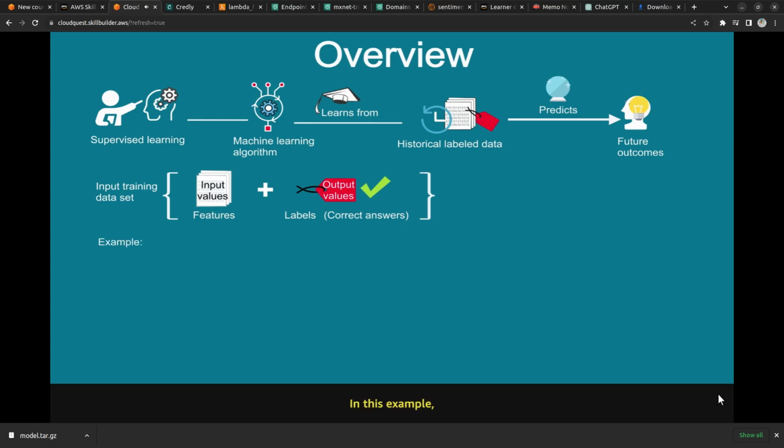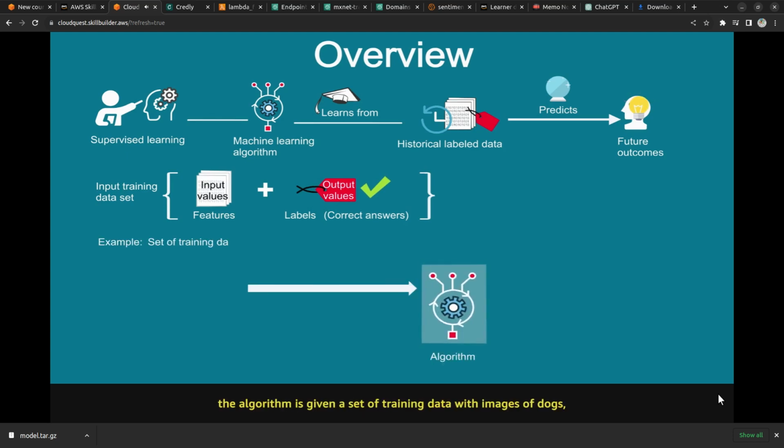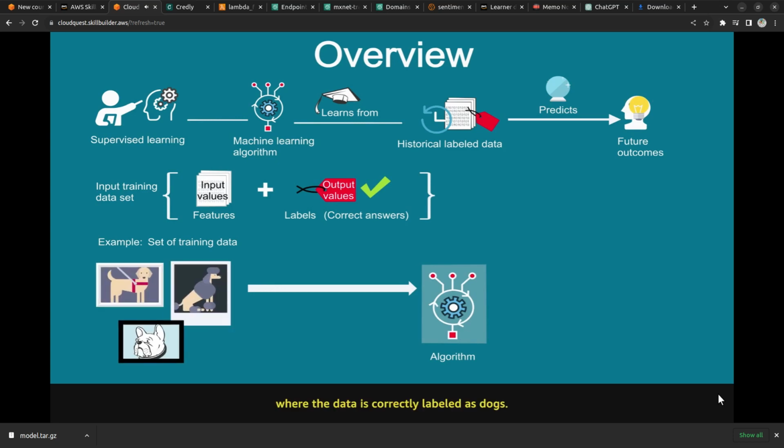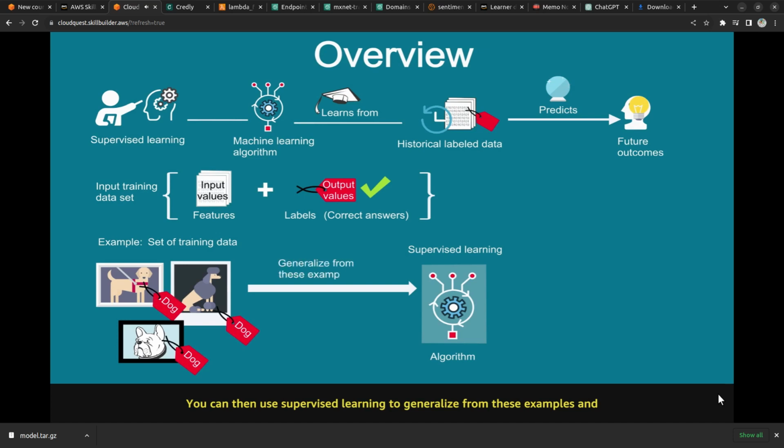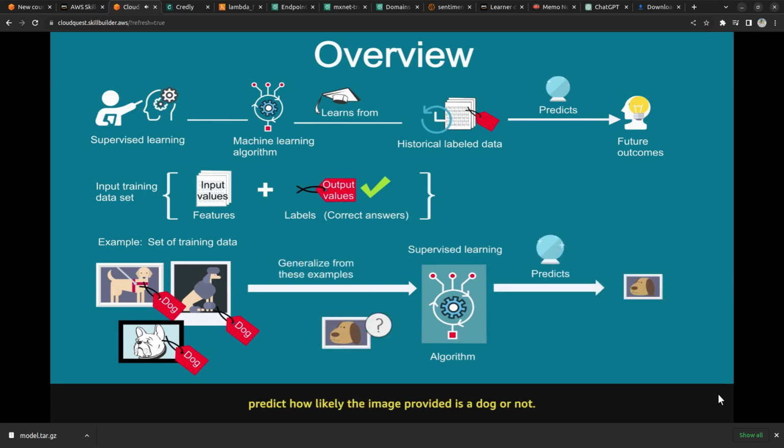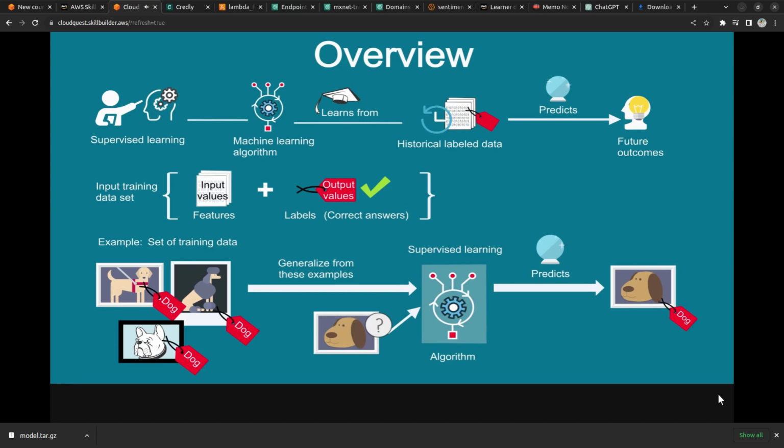In this example, the algorithm is given a set of training data with images of dogs, where the data is correctly labeled as dogs. You can then use supervised learning to generalize from these examples and predict how likely the image provided is a dog or not.